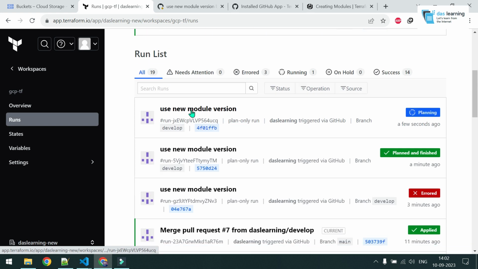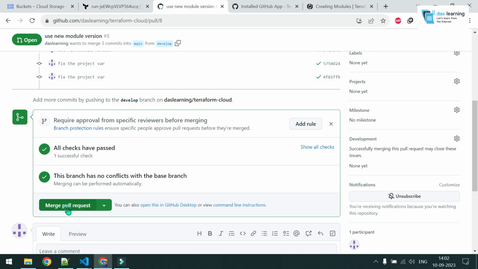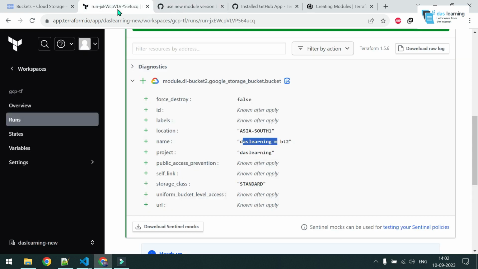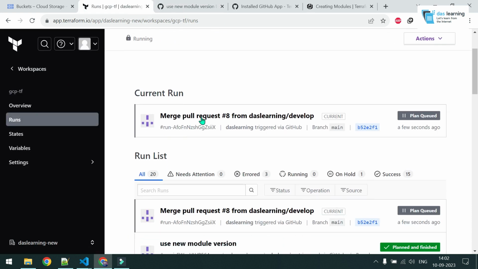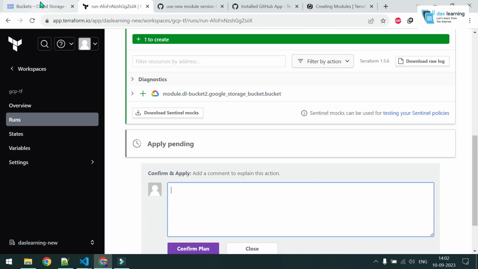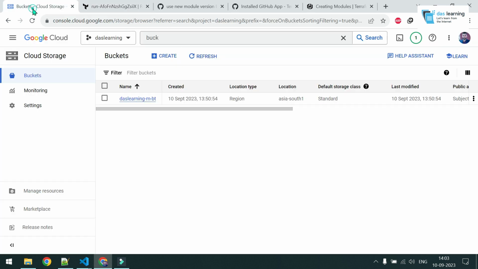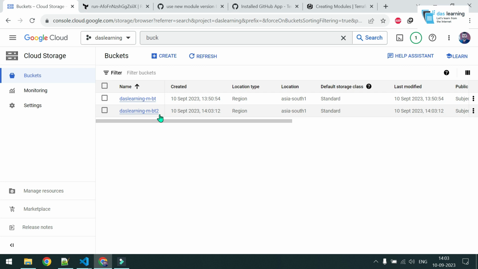Another one is planning. Now I can merge this and it should come through successfully. Click on merge pull request, confirm merge. Another new run should be there. It is in queue. It's planning now, and I can click on confirm and apply. As of now it has only one bucket, some message, confirm plan. And if I go to buckets and hit refresh, the second bucket is also present.